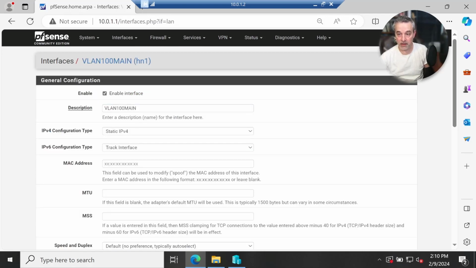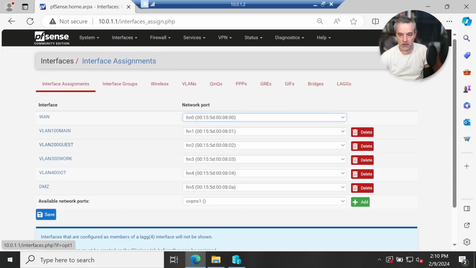So this is VLAN main for my main network. And then I used guest, and then there's my work, and there's my IoT network. So each one of those is a different network for a different purpose, and each one of them is using a different VLAN ID. And I put the VLAN and the ID in there so I can kind of see what they are.